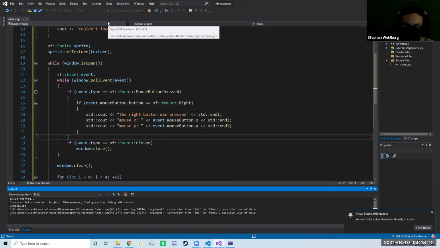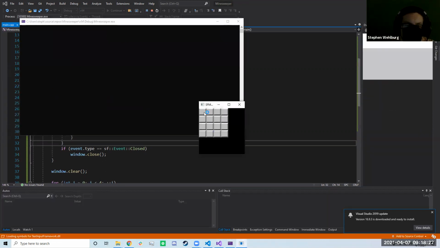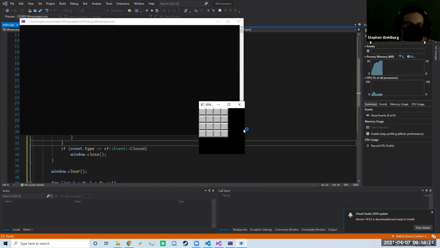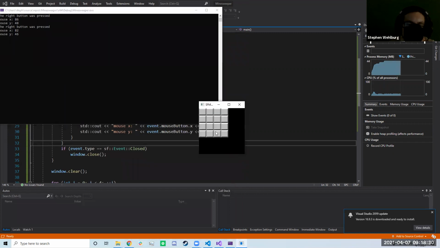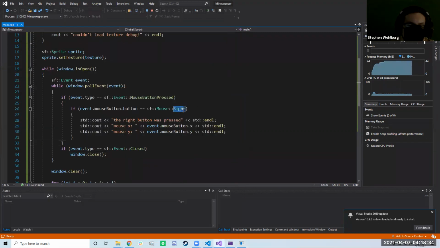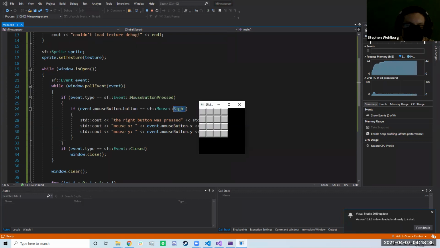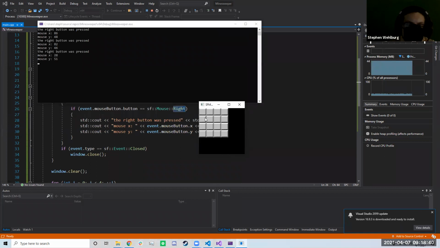So run this. So if I click anywhere, oh, and it has to be the right click. Did it? So yeah, it's specifically right clicking. You could make it left by just replacing this with left, sure. But so yeah, right clicking inside things.